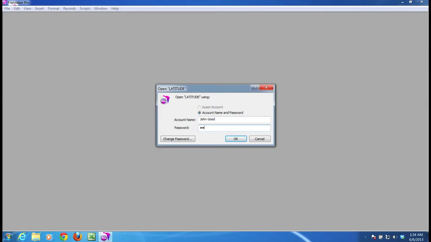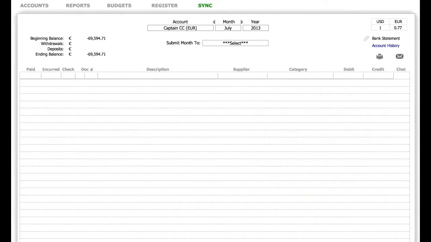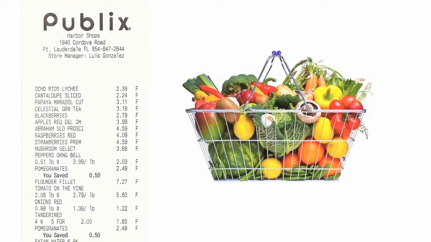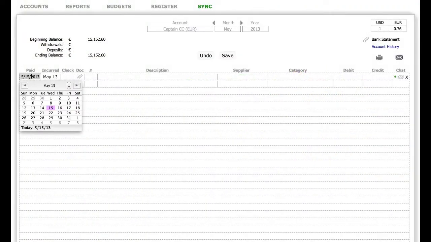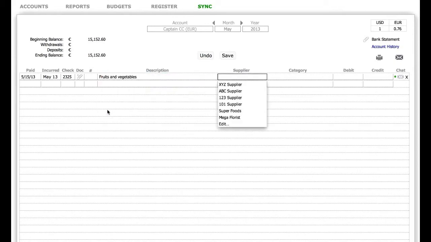The first thing you'll see when you log in is a list of your custom accounts. To enter data for any account, simply click its data entry icon. As an example, let's record a purchase of groceries. I paid for them on May 15th by check, and I bought fruits and vegetables from Superfoods.